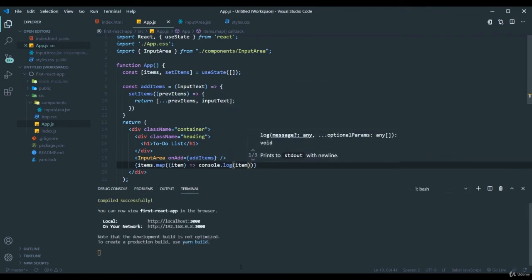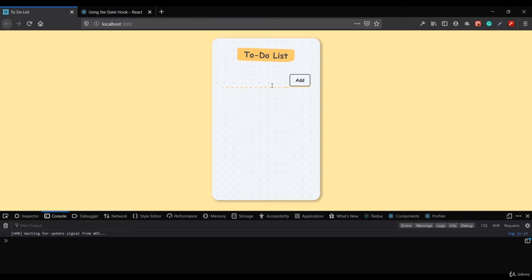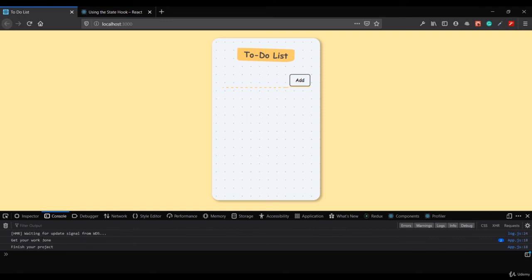So let me save it, and now if I go to the browser and open the inspector here, if I add something like get your work done, and click the add button, you can see once I add it, it is getting displayed in the console. And let me add another one. Now if I click add again, yeah, you can see this, right? So whatever text I add here is getting logged to the console because those things are getting stored in the array. Then it's working perfectly fine, right?